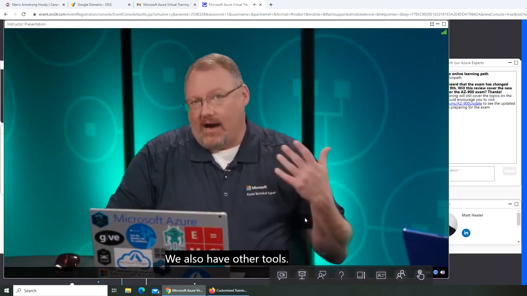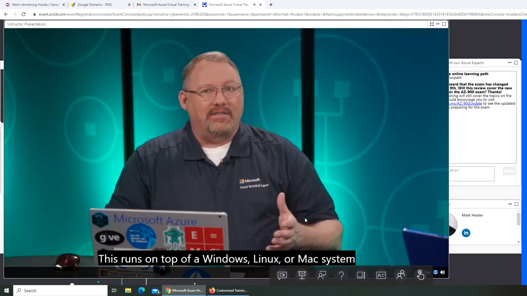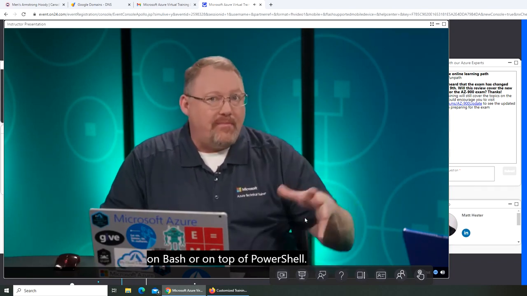We also have other tools. We have the Azure CLI, or the command line interface. This runs on top of a Windows, Linux, or Mac system, on Bash, or on top of PowerShell.